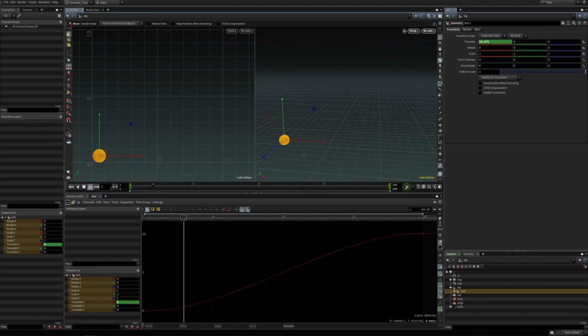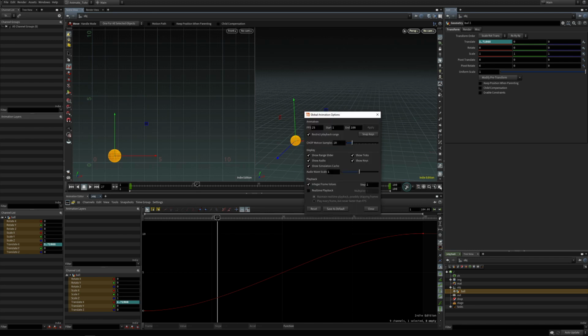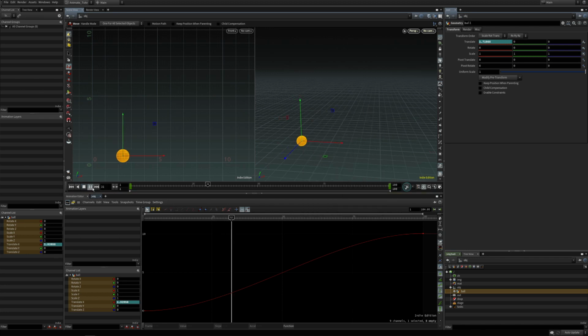Now if we play an animation, we can see that the animation is playing back quite fast, and this is because we don't have the real-time playback enabled. We can change that if we go into global animation options here and just turn on real-time playback. Now if we play our animation again, it is playing in real time.